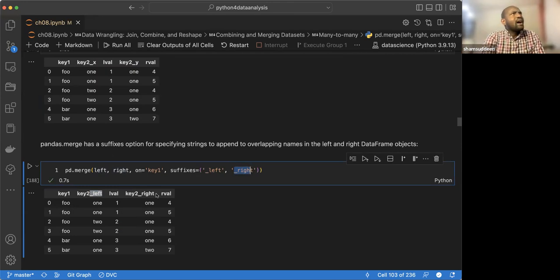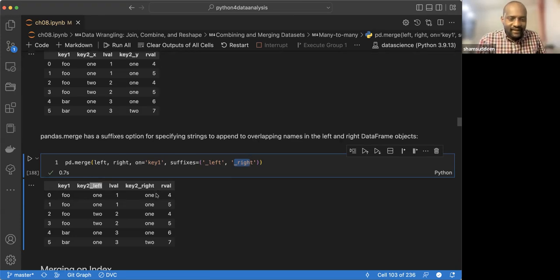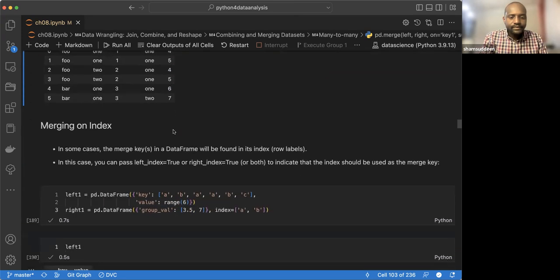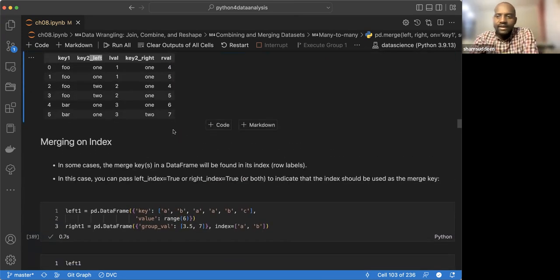I'm not sure how you do this in R if we have similar column names. I've never used something like this. I forget. I think in R also it names them with X or something like that, but there must be something to do that. Okay, so does anyone want to add something?